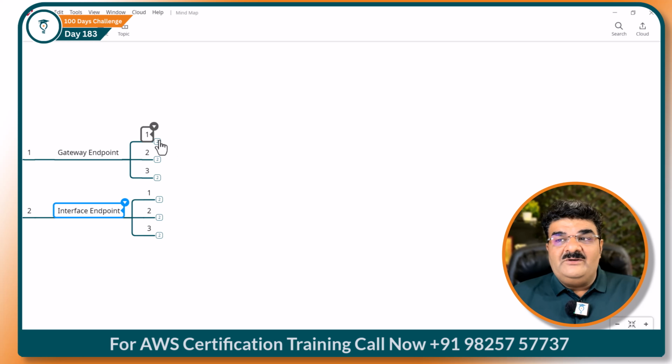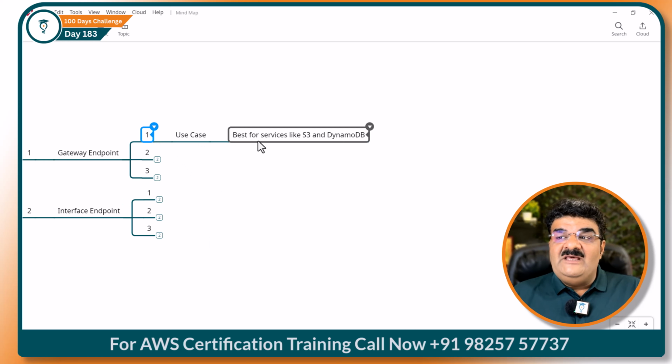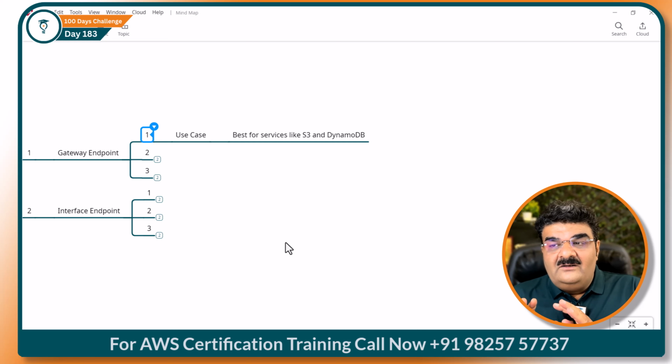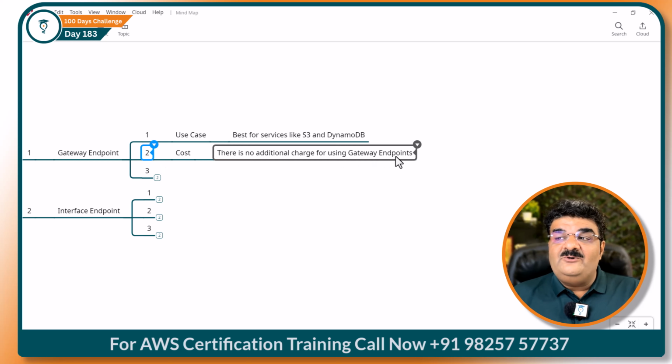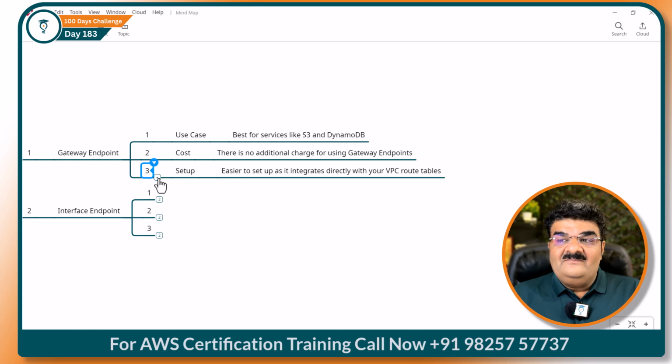First of all, we have the gateway endpoint use case, best for services like S3 and DynamoDB. If you want to access DynamoDB or S3 from your EC2 instance, it is always recommended to go with the gateway endpoint. One of the reasons to use it is there are no additional charges. Biggest advantage, right? Setup: it is easier to set up as it integrates directly to your VPC route table.